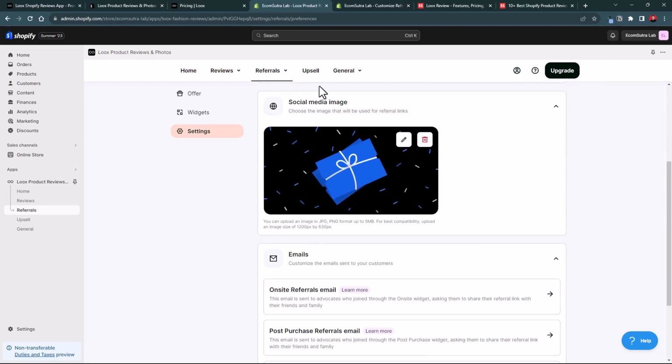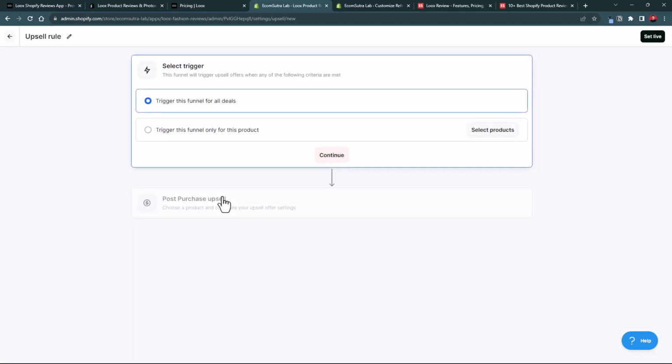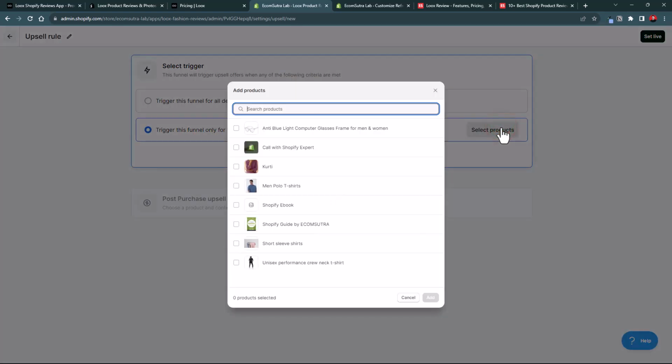Next, let's look into upsell. Here you can create multiple post-purchase upsells. We already have one, so let's see how we can add another one. Now you have two triggers, only two. Trigger this funnel for all the deals, so basically this trigger will be for all the products in your store. Or the other option allows you to select products, so you can select a specific product.